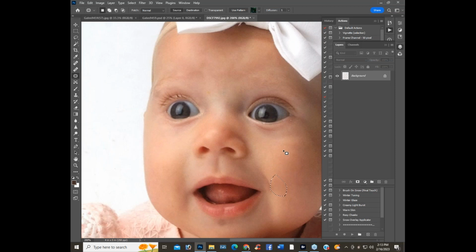And so again, I use frequency separation, which might work well for this too, but I literally take 1 minute, go in, do a little blending with my patch tool. I might go in with my spot healing brush tool here and just go in and do the little blemishes.